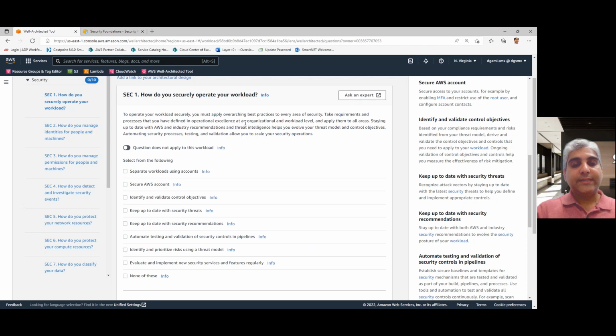Then automating testing and validation of security controls and pipelines. It's part of the maturity model where more and more applications are using DevOps as part of the pipeline for deploying your code into the next environment, having your security objectives being tested within that pipeline. So one of the steps as part of your testing should be security testing.